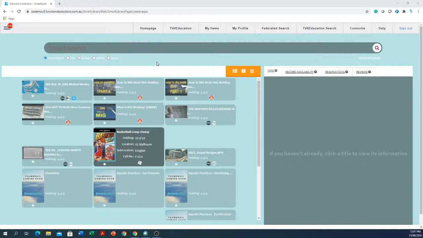Okay, the first thing is you need to know what your URL is, and that's your URL there. Once you put your URL into your browser, in my case, my URL is ssdemo-v3. In your case, your URL will be your school name. As an example, it'll be Springvale HS for high school.functionalsolutions.com.au or Sherwood high school.functionalsolutions.com.au. But you can nominate the kind of URL you would like if you want, and we can set that up for you.